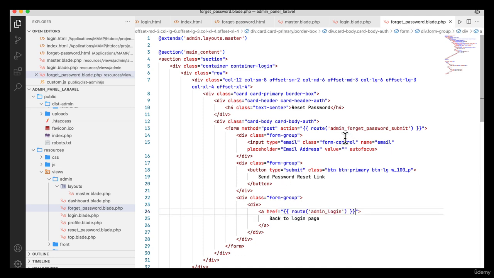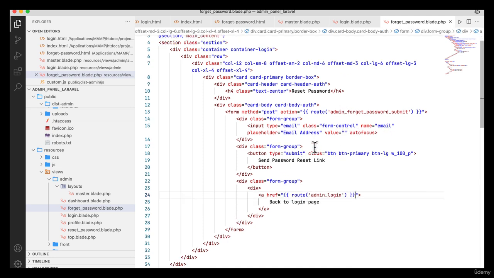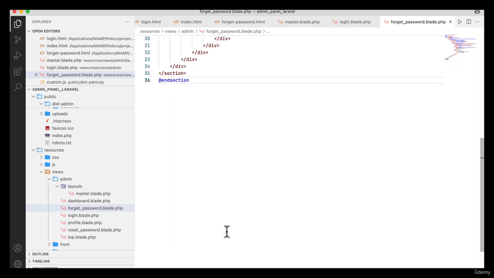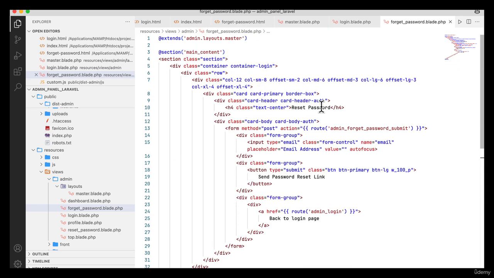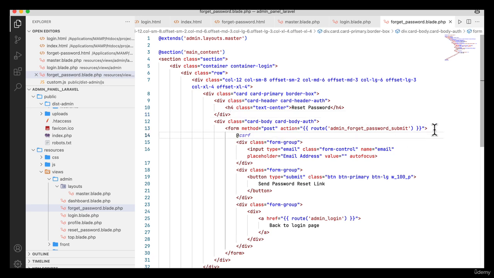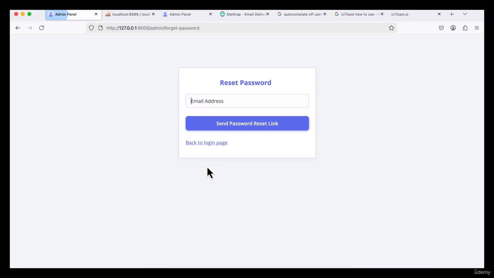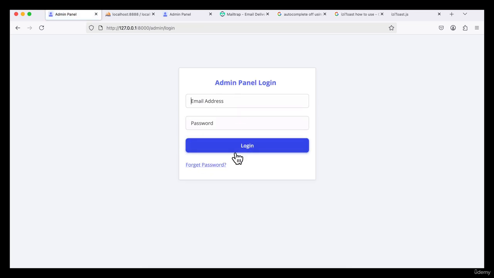Button type submit is okay, and here the name is email, that is perfect. So I do not think anything is needed from here, so I remove it, and here it will be forget password or reset password request or something like that, and here will be CSRF. So CSRF will be here. So I hope it will also work. So refresh. If I go to the forget password, it comes here, send password link, email is required. So it is working back here.